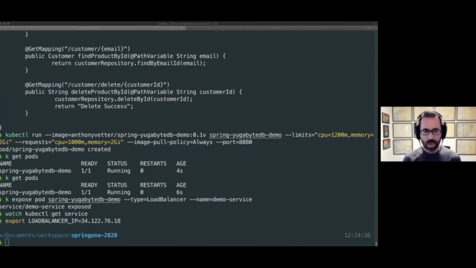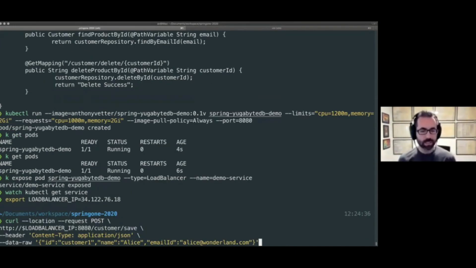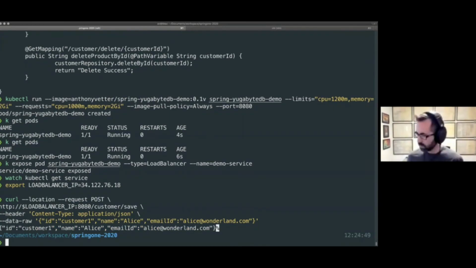Okay, so now that's exposed. We have our environment variable set here. And now we can go ahead and just save some data into our cluster. Okay, we're still good. So we're saving Alice here as our customer ID, customer1, and email alice@wonderland.com.